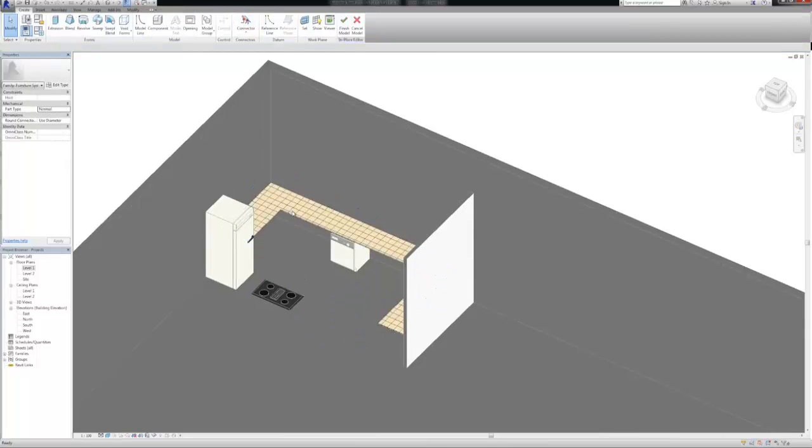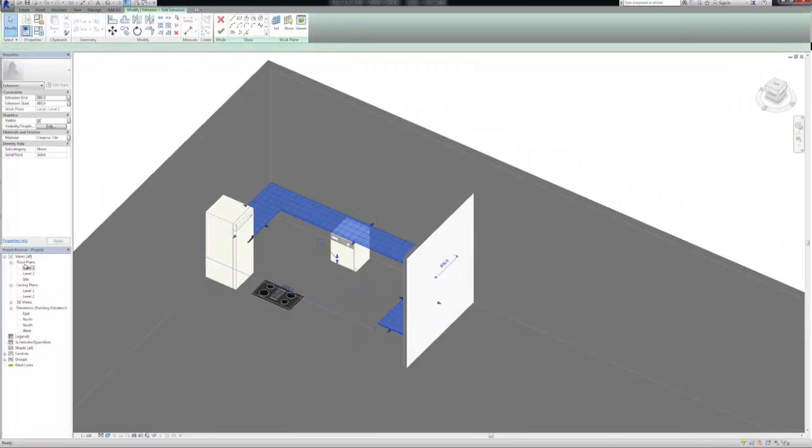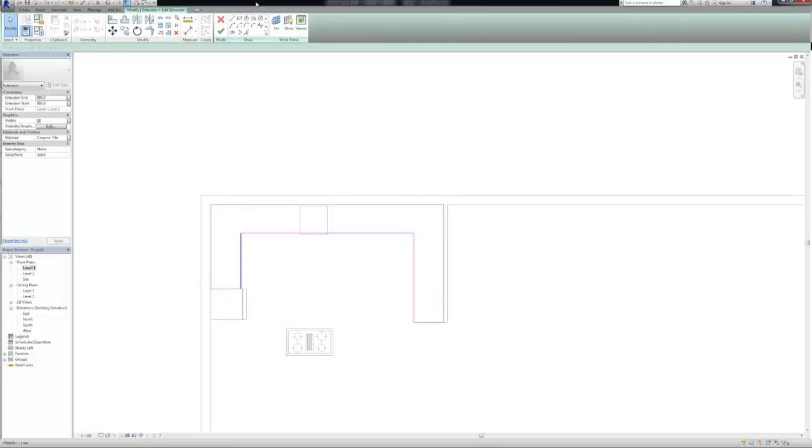Using the same form, we can make two unconnected forms with the same properties, like this one around the cooker. Use the drawing tool to draw the appropriate forms.